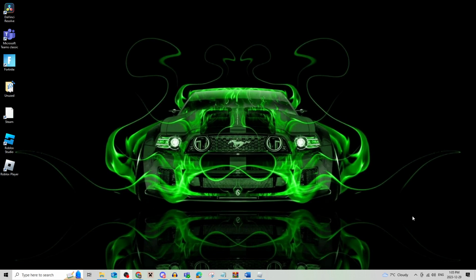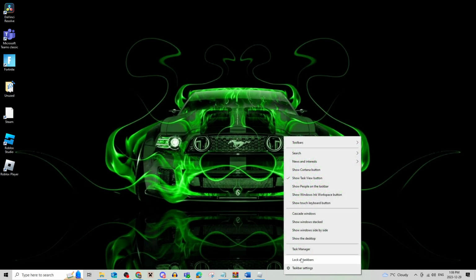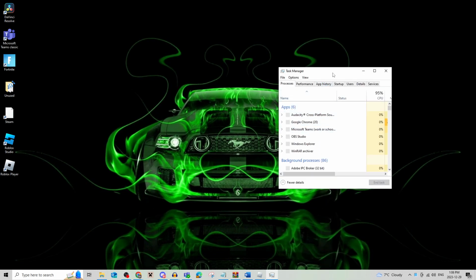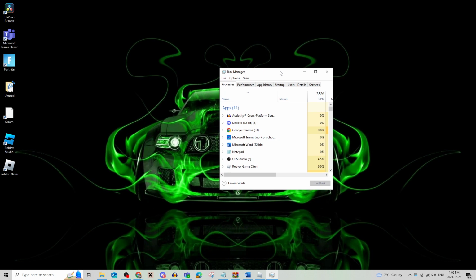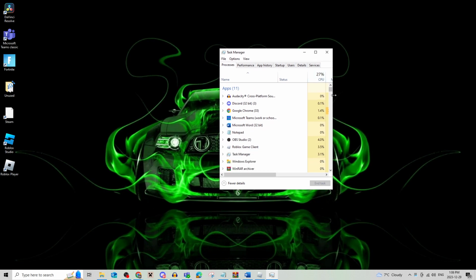Now, the number one issue that happens is that you may have an application open that has an anti-cheat installed and it's preventing you from doing what you want to do in Roblox. So the first thing to check is to right click on your taskbar and open up Task Manager. You can also open this up by hitting Control-Shift-Escape.